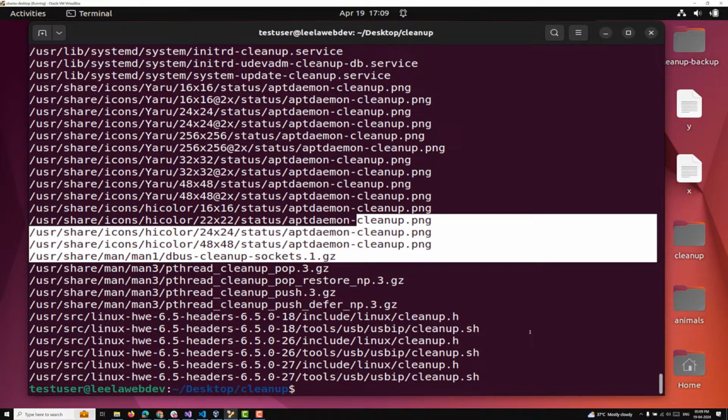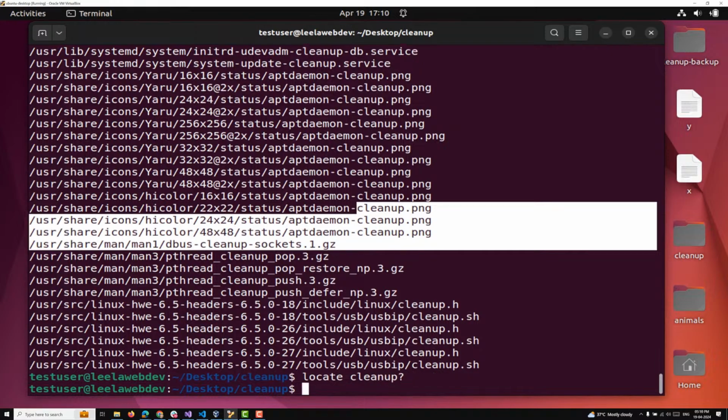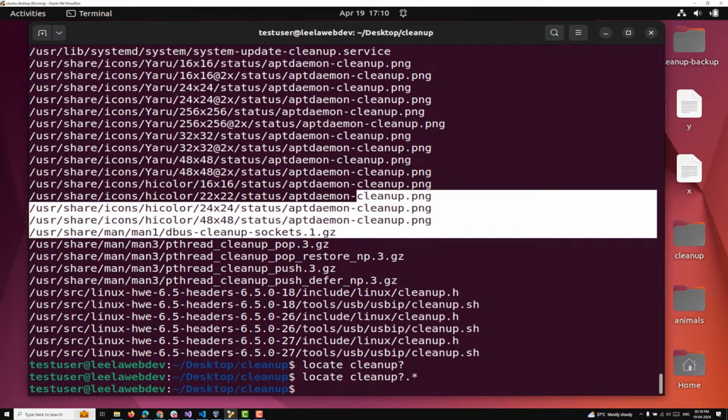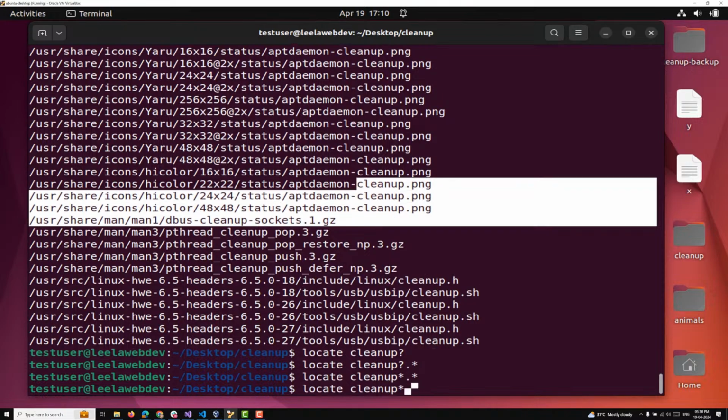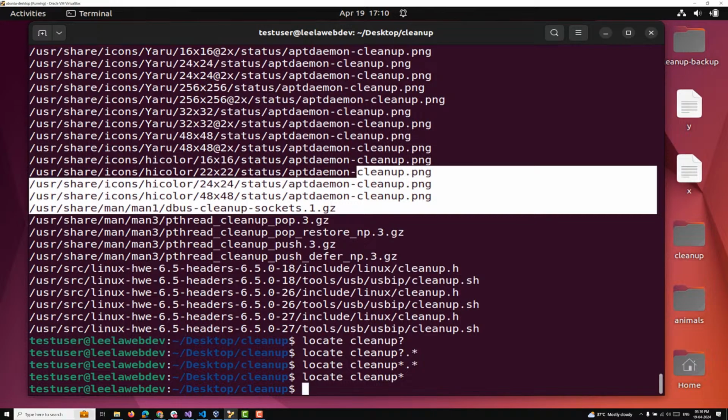Whatever you want, for example, let's say locate cleanup and I need something else after it. Only one line should be there, so nothing is there. Dot star, something like that, nothing is there. Cleanup star dot star, let's try to see it, nothing is there. I am just trying to show you that like this we can find it.